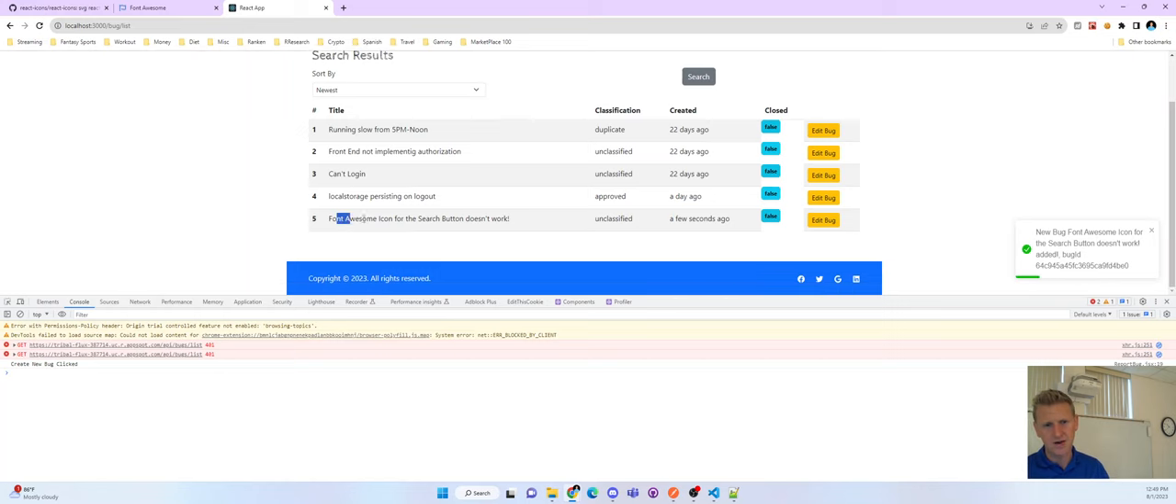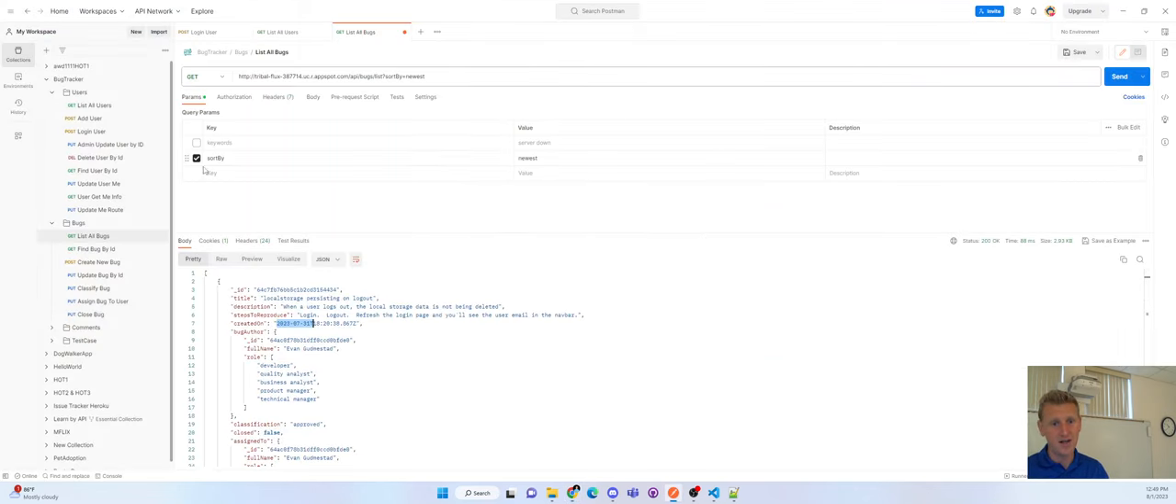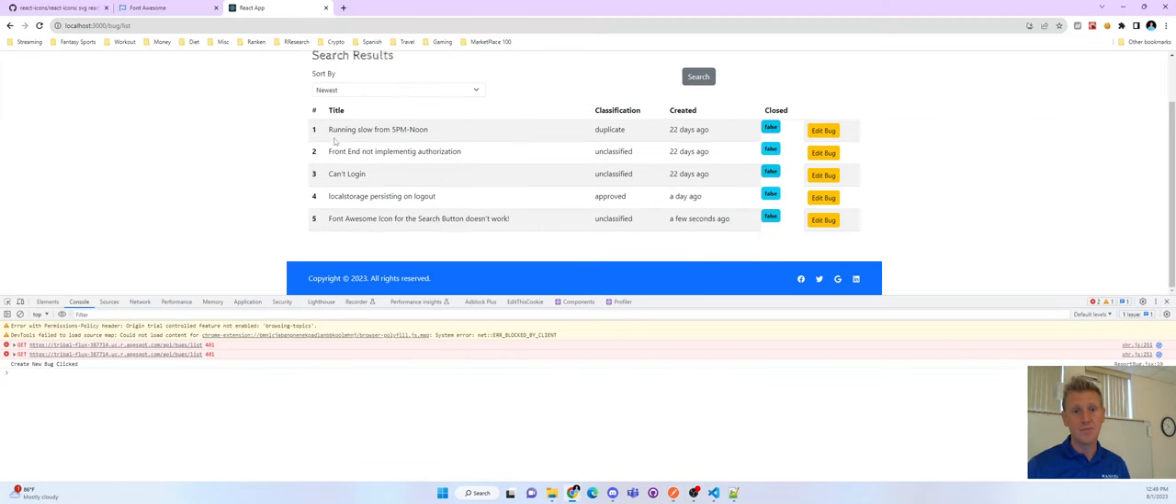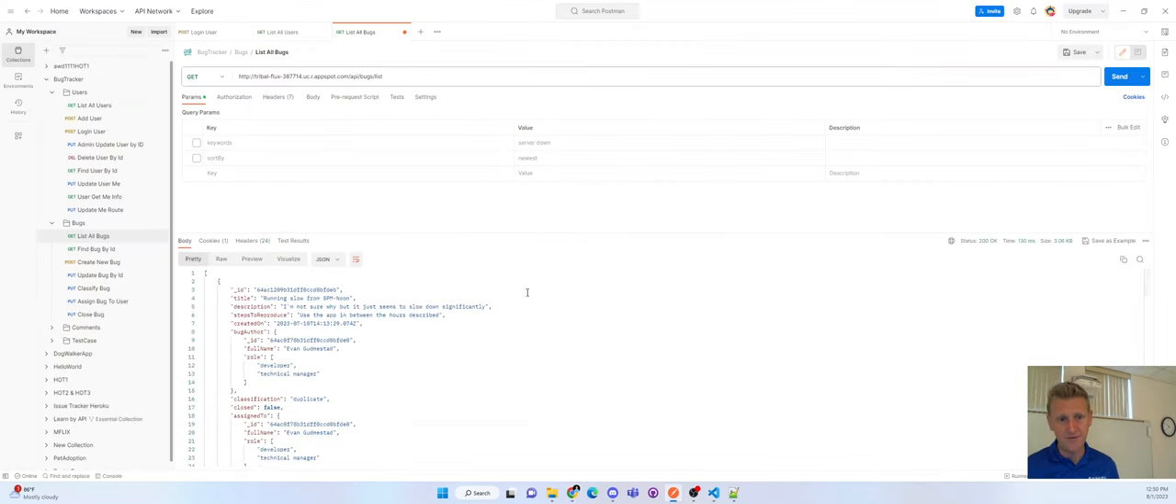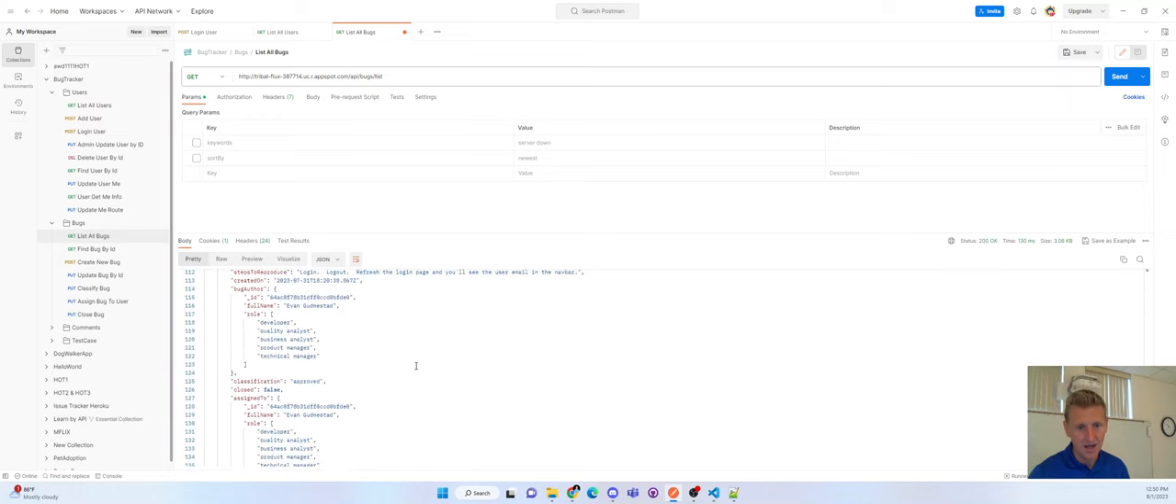And Font Awesome. So this is the newest, right? So by default here, Font Awesome is the newest. And so that's our sort. Now if I click here, there you go. There's the bug that I just created. It is the newest. Now we have to get this working on the front end, right? So on the front end, we have the default working of, you know, no sort. So by default, this is kind of how it's coming back.